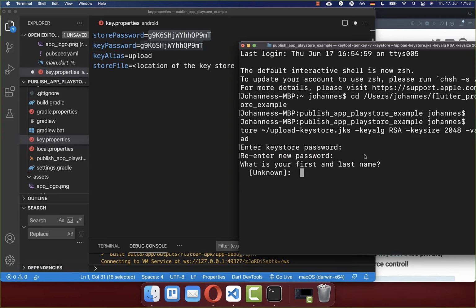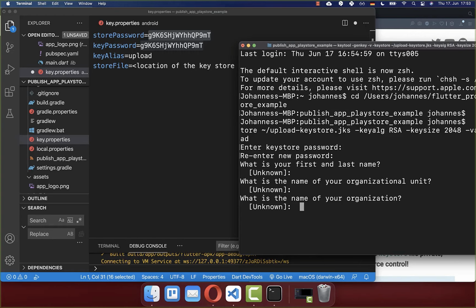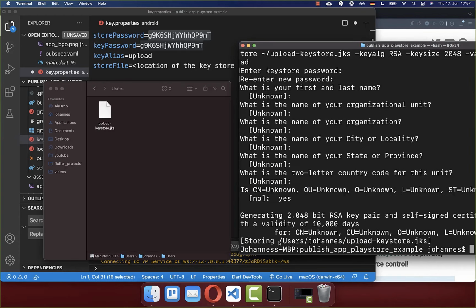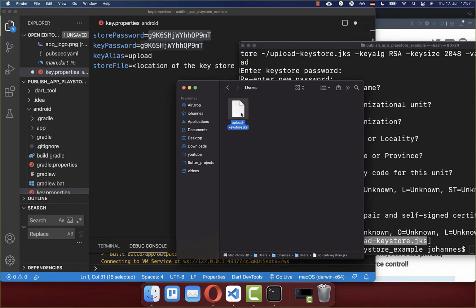Now you can define the certificate information of your application. In my case, I simply press enter every time. At the end, write yes to confirm your selection and press enter. After this, go to the location of your key store file that was generated. I'm right now inside it, which is this upload key store file. Then move this file inside of your Android app folder.